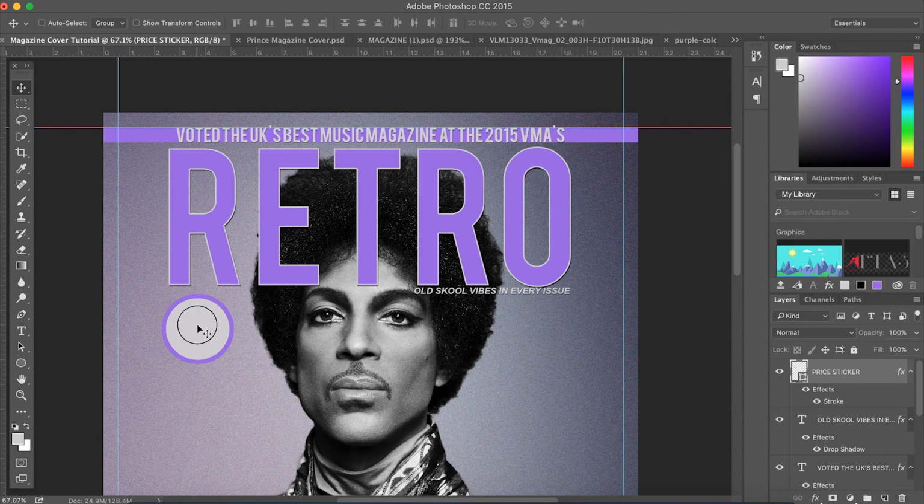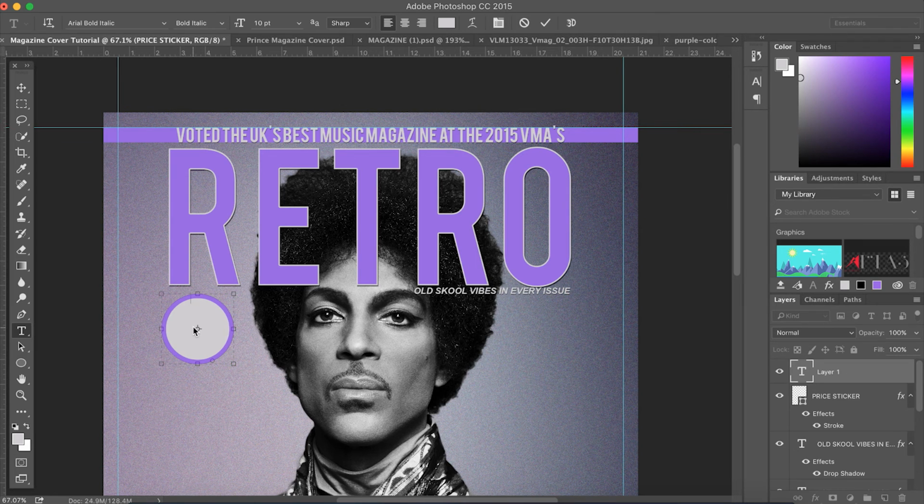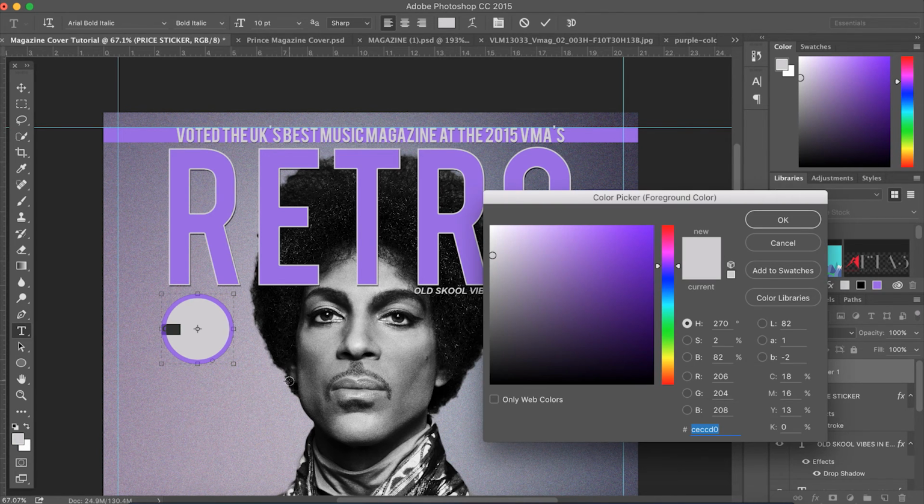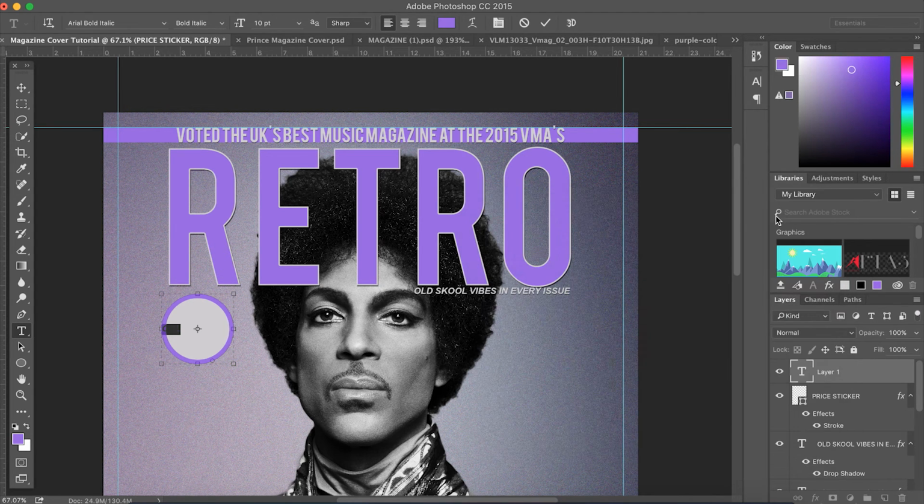Now what I want to do is add some text here. So I've double clicked on the shape with the text tool, and that's going to add some colour in for me. So I'm just going to again grab the purple colour, only $1.99. That's quite cheap actually, but we'll go with that for now, just for the purposes of this.